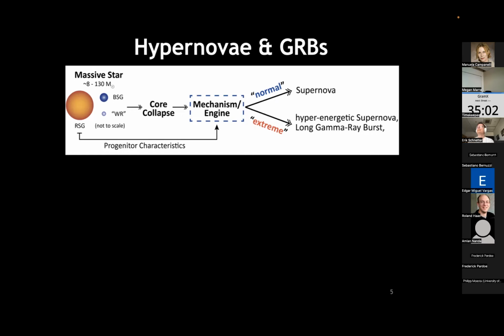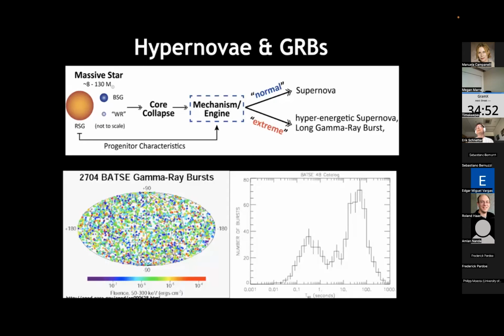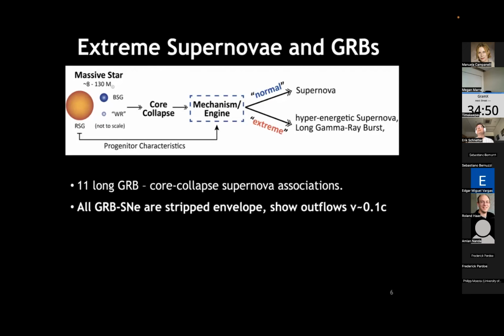These are open areas of research. But overall, I think we understand how most of the core collapse supernova explode. But for these extreme supernova, it's a little bit more tricky. And there is lots of observational evidence for this. We have a sample of core collapse supernova that are associated with GRBs, for example. They all seem to share some characteristics.